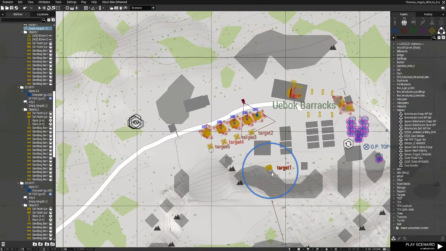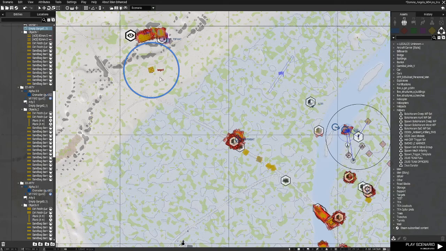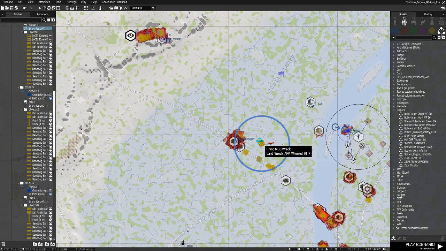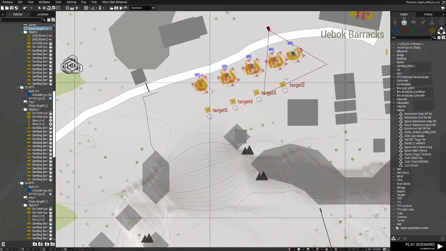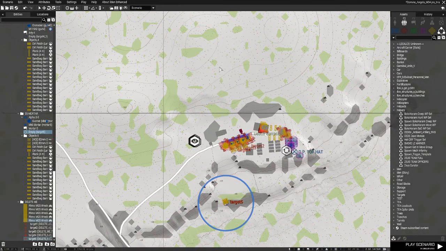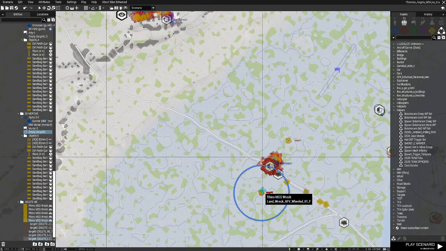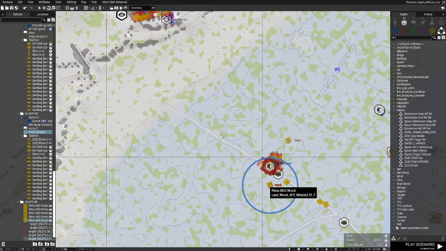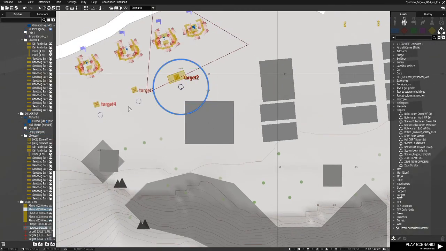So let's stretch the map out a bit, and let's say I have these three, and this is a mortar, so we can have quite short range, so we can have these falling somewhere fairly close. And the same with target 5, which is also a mortar, so I can drag those three items, place those somewhere around here, and then repeat the process exactly the same way with targets 2, 3, and 4.